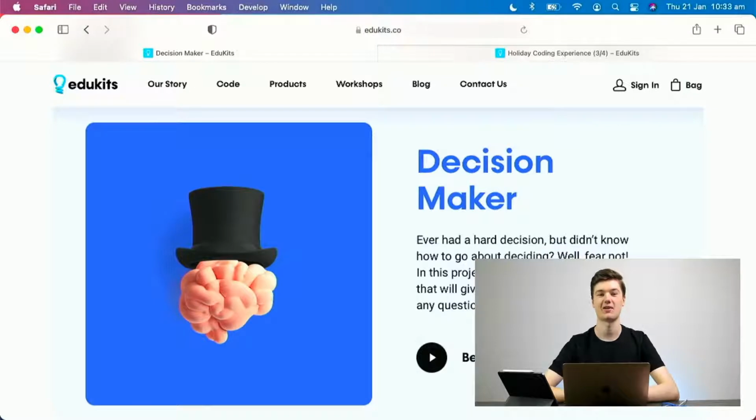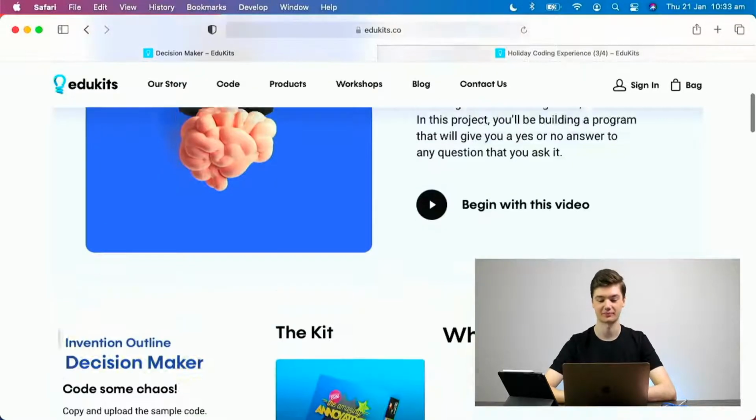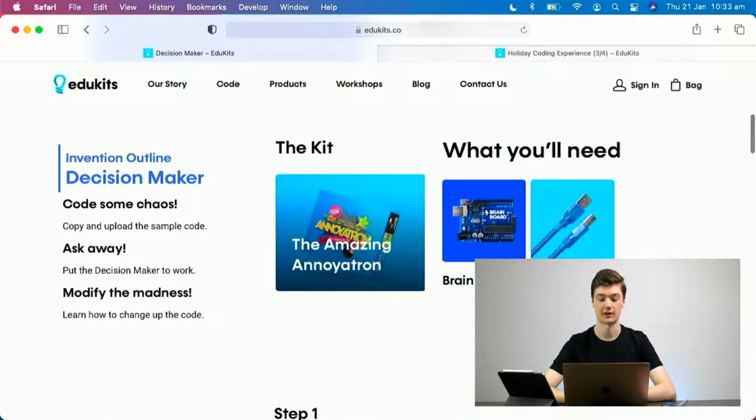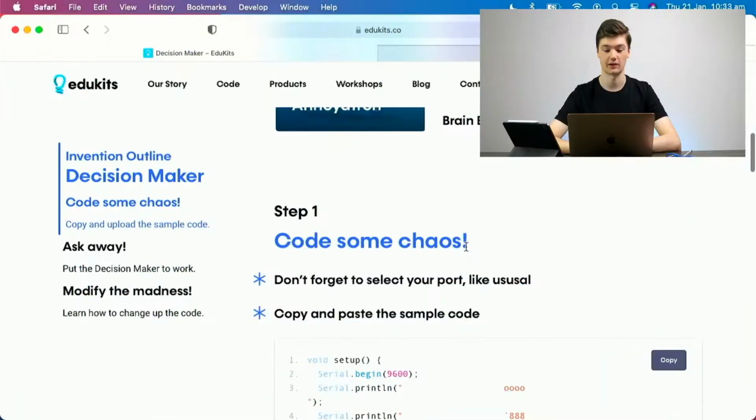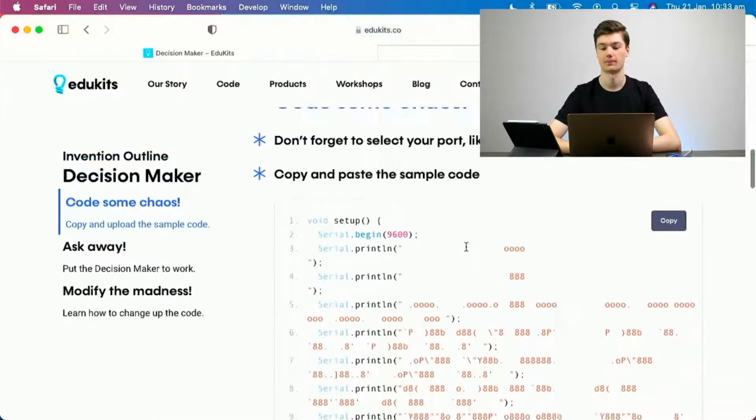The way the decision maker works is you ask it a yes/no question, you type in your question, you hit enter, and it tells you yes or no. The yeses or nos are picked randomly, but the person you're pranking doesn't have to know that. Let's scroll down and you'll see here that yes, we only need the brainboard and the USB cable.